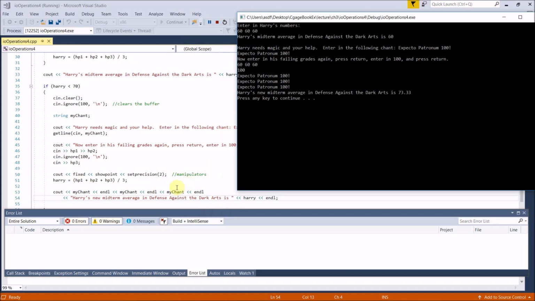Okay, so the getline here gets this entire line, Expecto Patronum 100, which is a string. And then everything else was a repeat from before. Well, except I couted the myChant a couple of times.